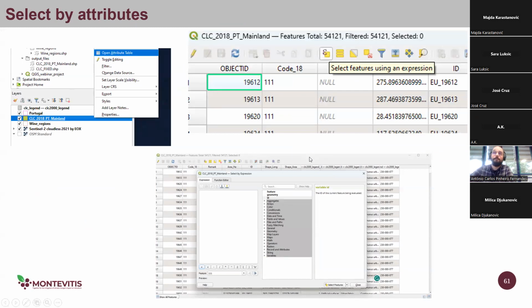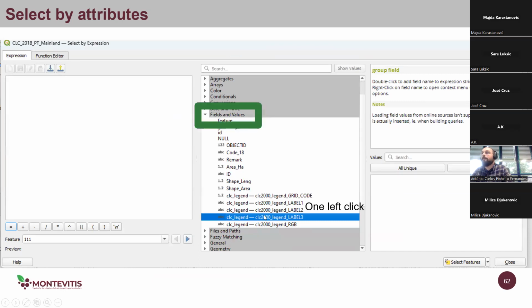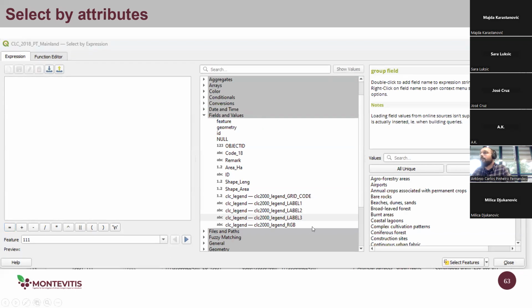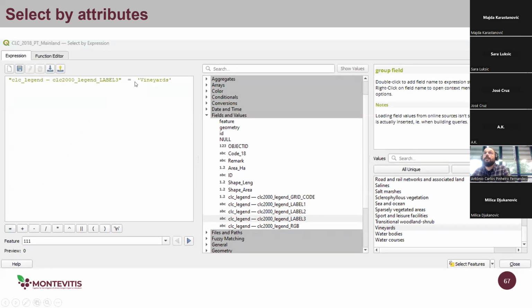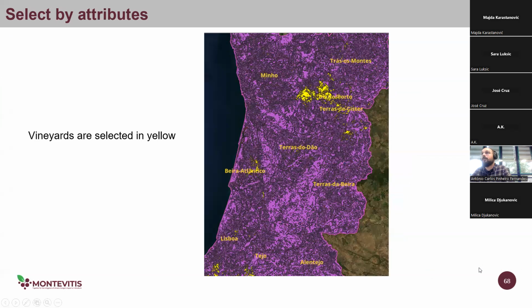Now we are going to do a selection by attributes. As we are working on vineyards, we are going to map only the vineyard areas. We don't need all the land use types, okay? So for this, we open the attribute table, click on select features, and then we are going to create an expression for the selection. We are going for the column label 3 and select all the polygons that are vineyards, okay? So it's basically label 3 of the table equal to vineyards. And then just click on select features and you'll have a selection of only the areas that are vineyards.